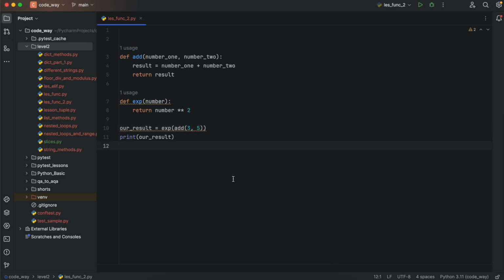Hello everyone, this is our third lesson on functions. So today we'll dive a bit deeper into working with arguments and learn how to import our functions.